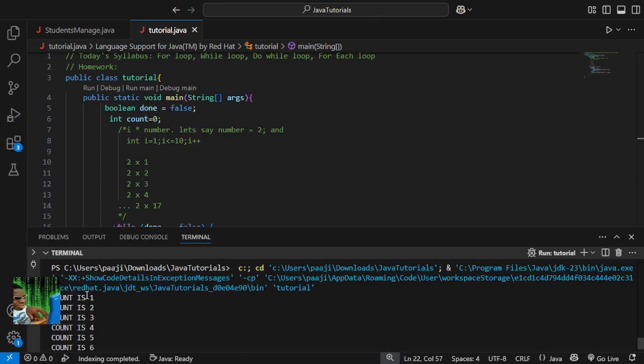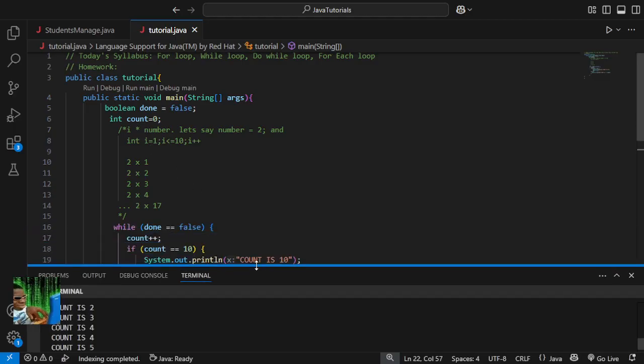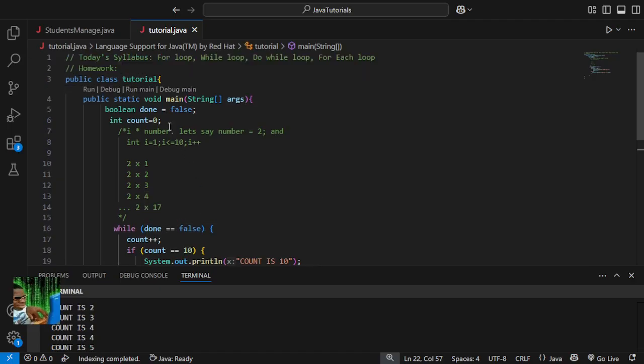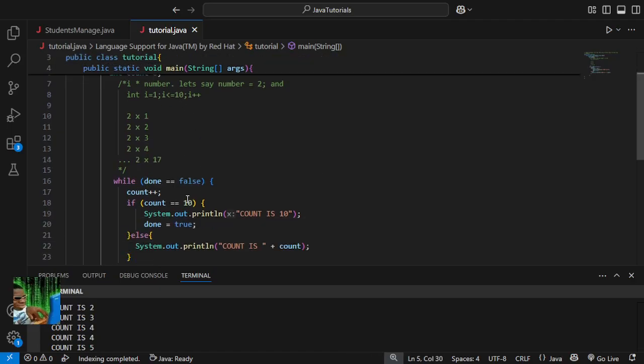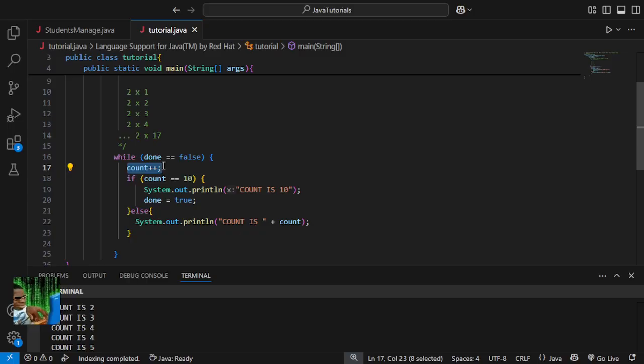See, count is 1, 2, 3, 4, 5, 6. How does it work? We start at count is equal to 0. It checks done is equal to false. Here we have set it to false, so it is true. Now count plus plus sets count to 1. It checks if count is 10, print this and done is equal to true. 1 is not equal to 10, so this will run. Else print count is plus count.